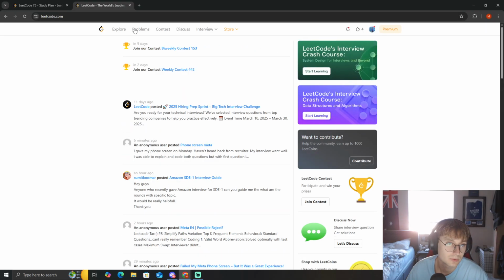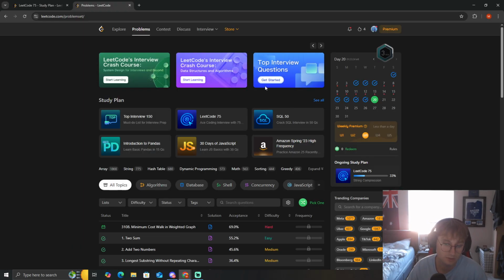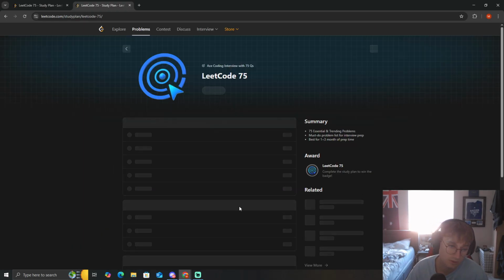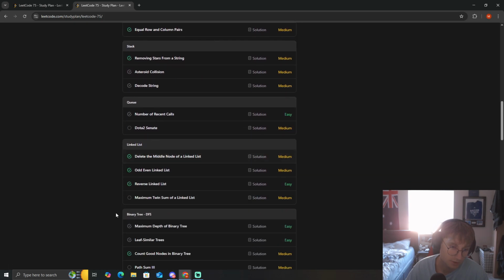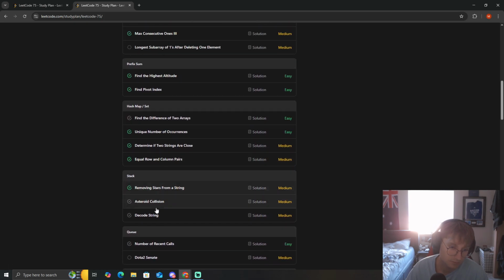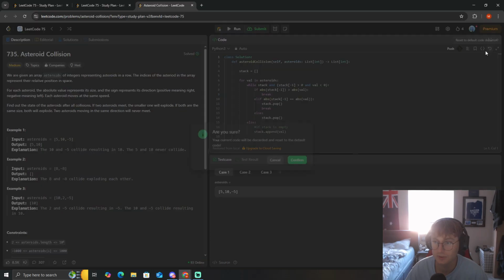Alright, we'll jump through to another problem. Let's take a break from a linked list problem. I kind of want to jump to something else. Let's go back to our old problem from yesterday. Now, asteroid collision problem. Let's reset this.